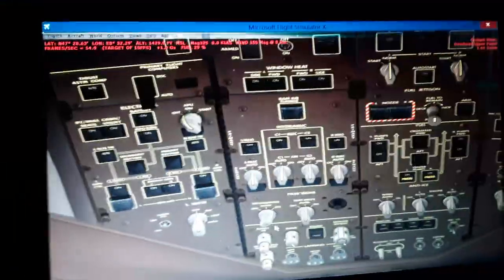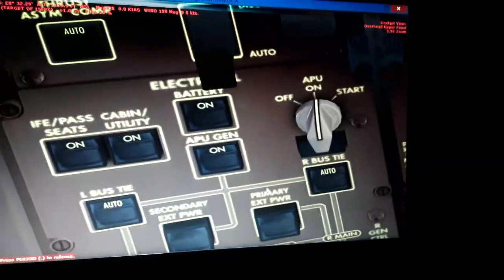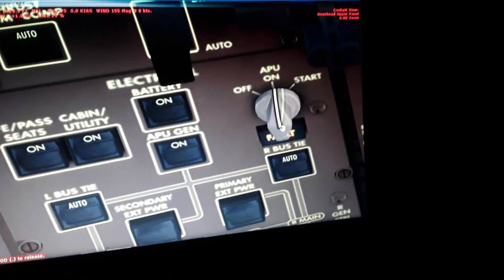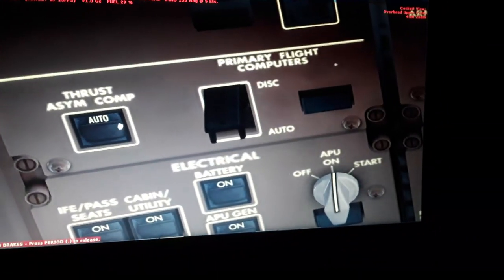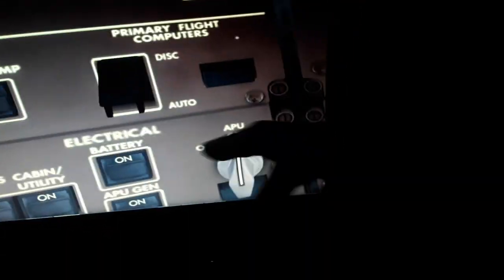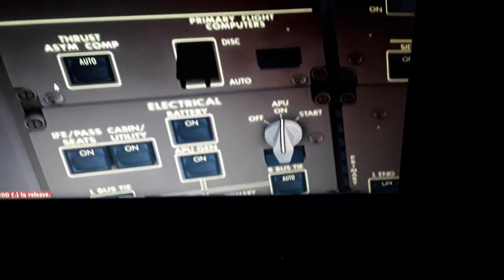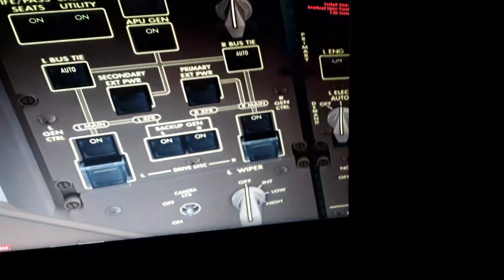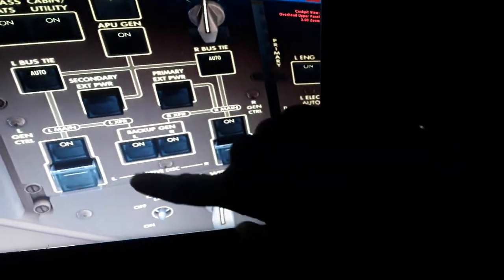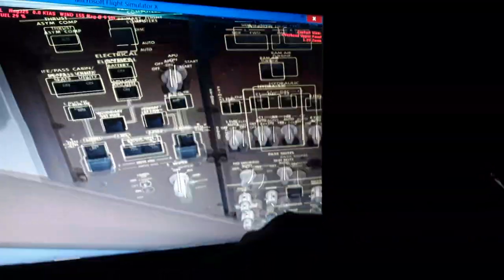So I will show you the overhead panel. Now we have the ADIRU gear data here, the air data inertial reference unit. I'm going to start the APU like this over here. You can see we have the flight control computers, the thrust asymmetry compensator on and off, the battery. You can see the electrical here, the battery. In the APU we have the left engine and the right engine, the backup generator drive generator and the backup generator.